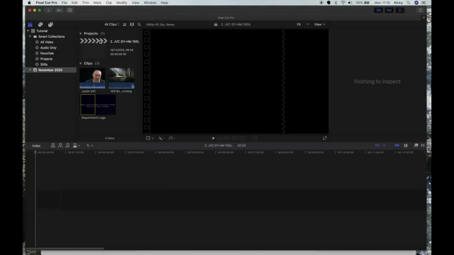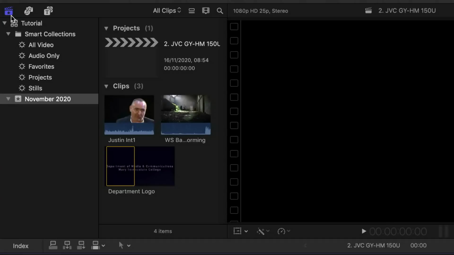Next up, we're going to look at the top left-hand corner of the library pane. And here you will see 3 icons. The current icon highlighted in blue is your libraries pane icon. It basically shows you the projects, as you've already discussed. It shows you your events, your smart collections with projects, video, audio, etc.